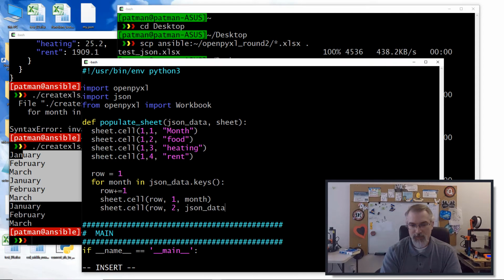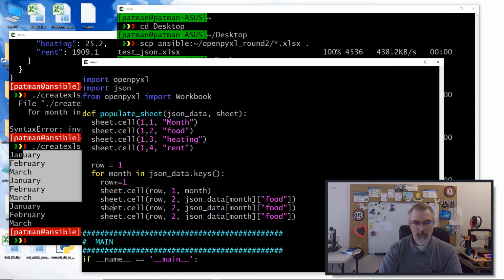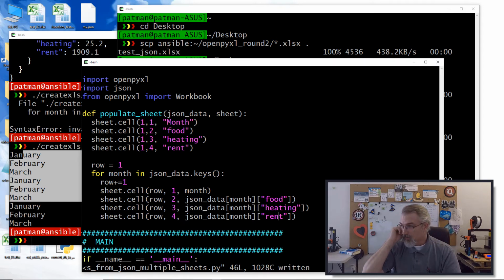So we have that JSON data, which is now a subset. So all we do is use the month key to pull that out. And then we have the food, right? So pull out the food. And that should work. And now if I do 3, 4, and rather than food, we do heating, and we do rent. So now that we've got that all together, that should do us just fine.